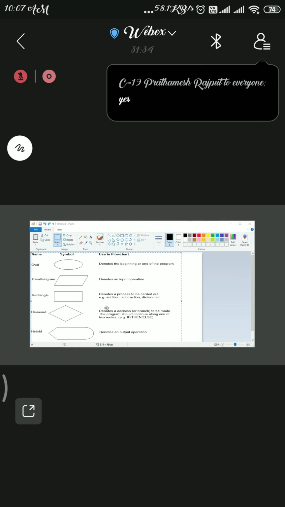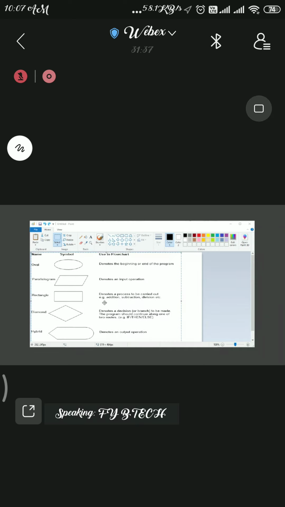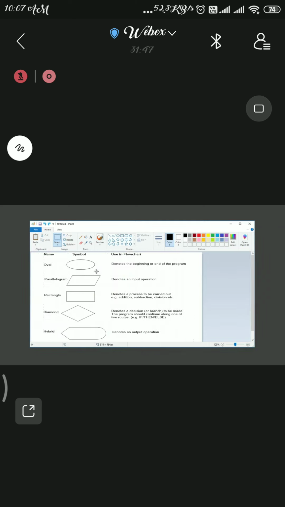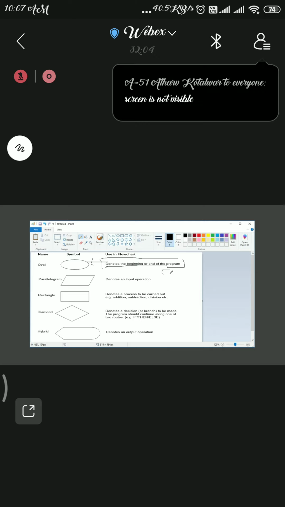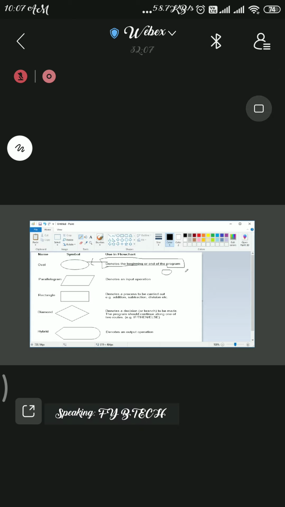So these are the symbols based on which we are going to design the flow chart. The first symbol, the oval shape symbol, denotes the beginning and end of the program. So whenever you put an oval somewhere, that means you are going to start the program. Okay, start. So for every program you have to put this oval mark at the start, and then at the end of this particular program also you have to put this oval mark. Okay.